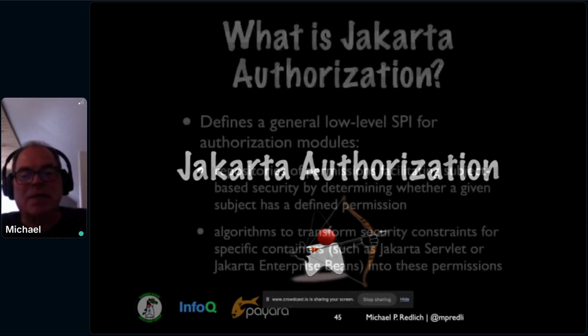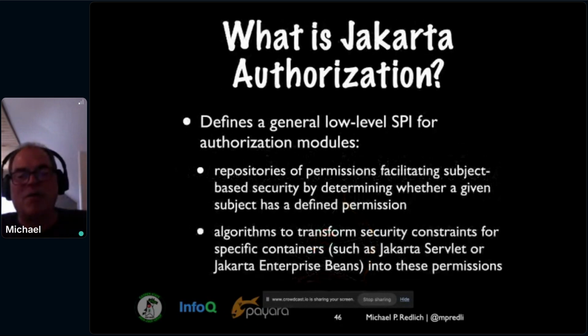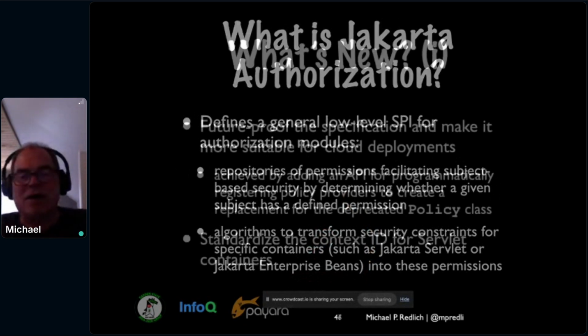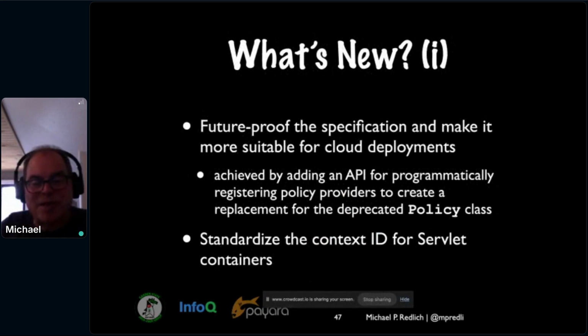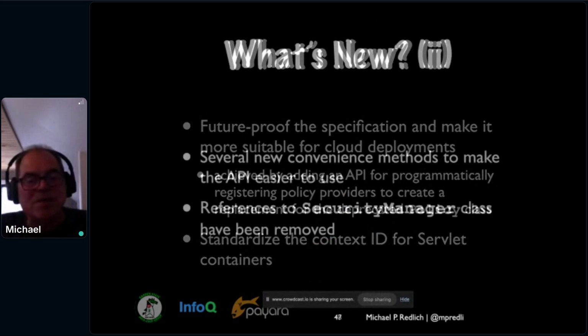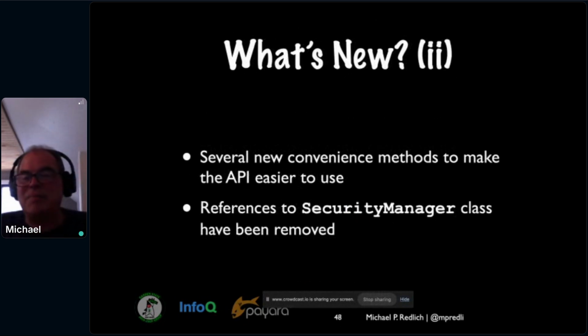Authorization. This is a low-level SPI for authorization modules. Again, it's another subset of Jakarta Security. Basically here, what's new is to future-proof the spec and make it more suitable for cloud deployments. And then standardize the context ID for server containers. That's the first page of that. Several new convenience methods to make the API easier to use. And again, references to Security Manager.